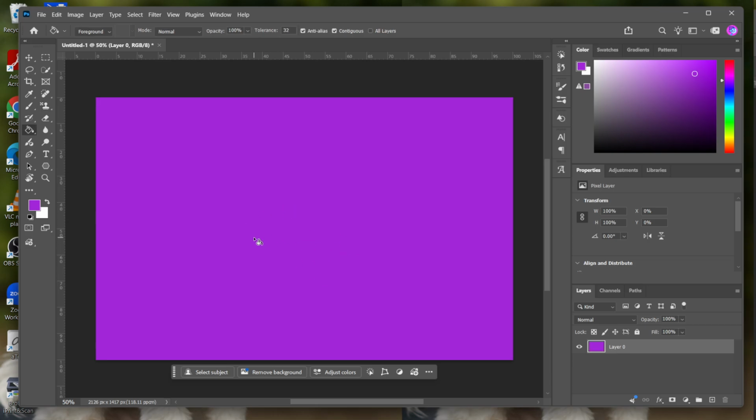To find it, head over to the toolbar and click and hold on the eyedropper tool. This opens the flyout menu where Photoshop keeps a few related tools grouped together. From there, choose the ruler tool. Once it's active, using it is very simple. All you need to do is click and drag across your image.